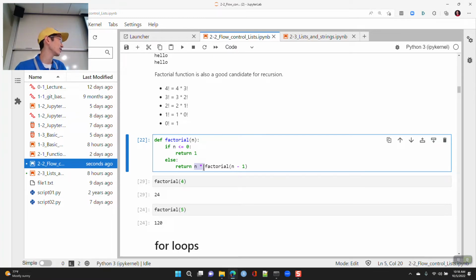And that's one definition of a factorial function, right? So what is 10 factorial? 10 factorial is 10 times 9 factorial. What's 9 factorial? 9 factorial is 9 times 8 factorial. So the definition of the factorial function is n times the factorial at a lower value.